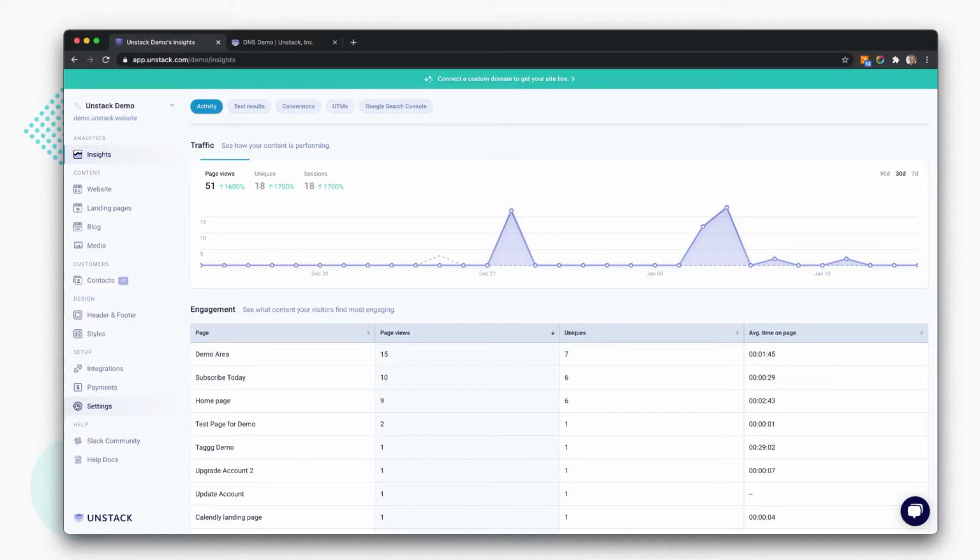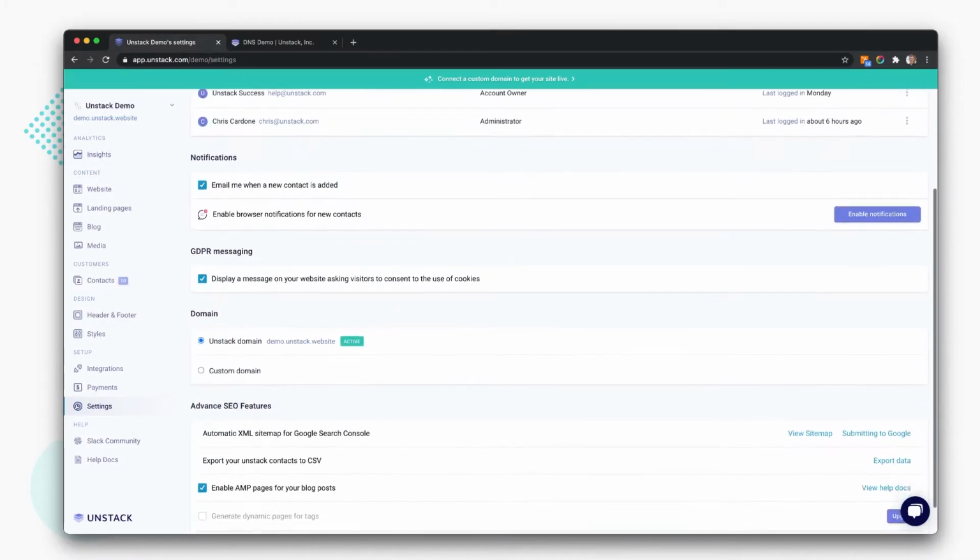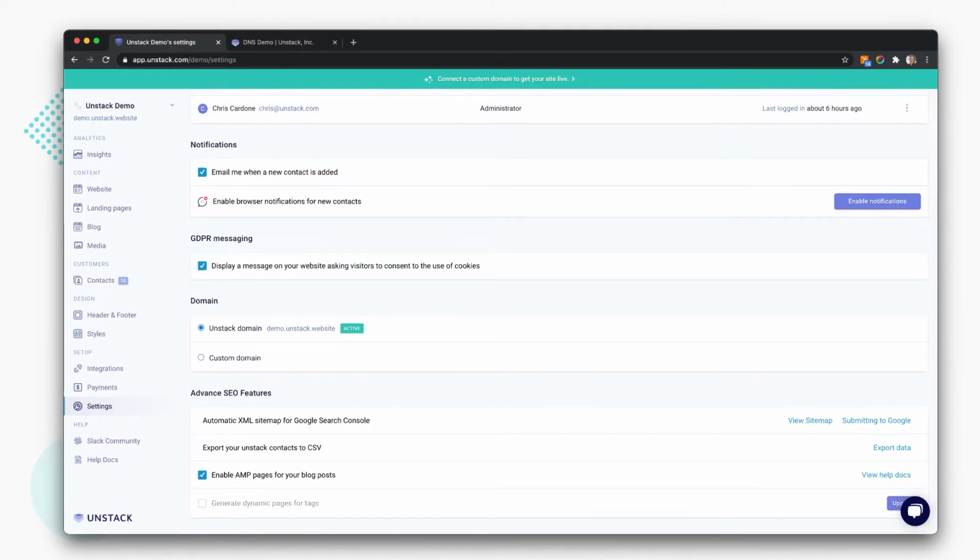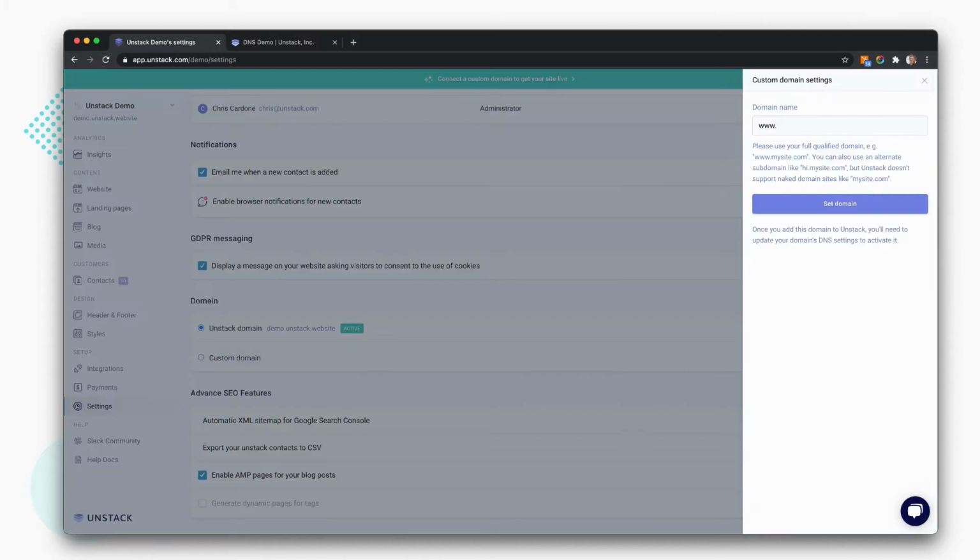Navigate to your settings page within Unstack. You'll notice that currently we have the Unstack subdomain option active. To change this, click on the custom domain option. The text that I've highlighted shows instructions on what you should do. For the URL, you'll want to use the subdomain, domain, and TLD for what we type in.